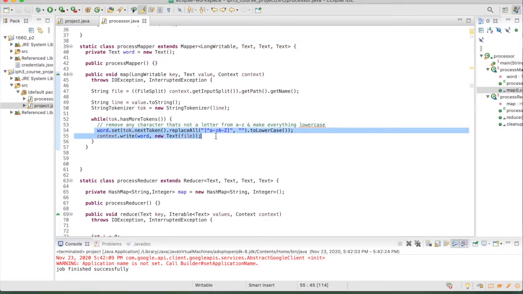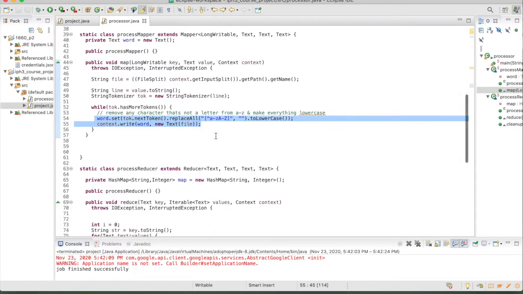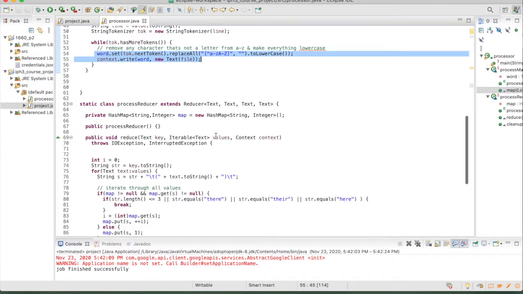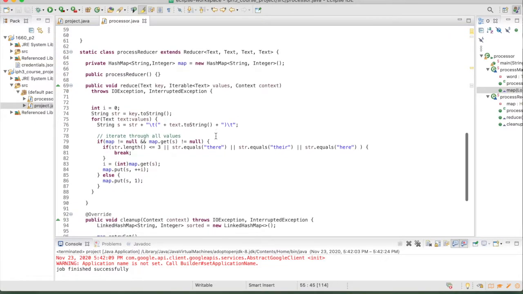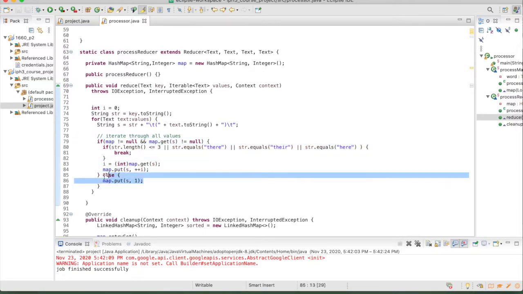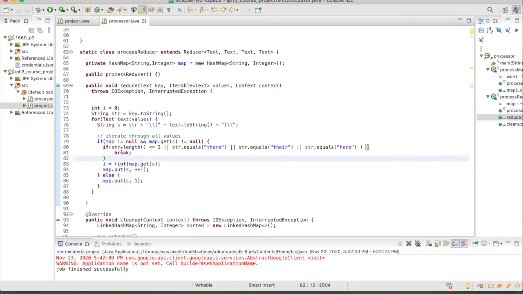So for the mapper, we're basically taking the text file and getting all of the words from it. We're making them all lowercase and removing any symbols, anything that's not a letter from A to Z. And we write out the word and the file name. Then for the reducer, we're taking that, going through the list of all the file names, and adding a string of the word and the file name to the hash map.